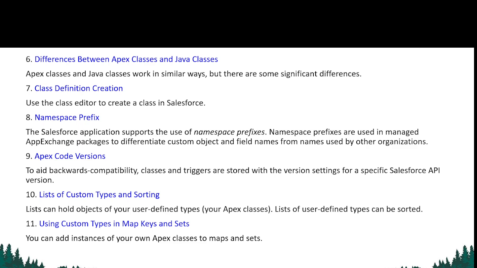Now to create the custom object and the field names from the names used by other organizations, we have the Apex code versions. Now we have the different classes and triggers that are stored with the different version settings of the Salesforce API. We have the list of custom types and sorting. We can hold objects of different user data types. Then we have lists of user defined types that can be easily sorted. We can use custom types in map keys and sets. You can easily add instances of your Apex classes to maps and to sets.